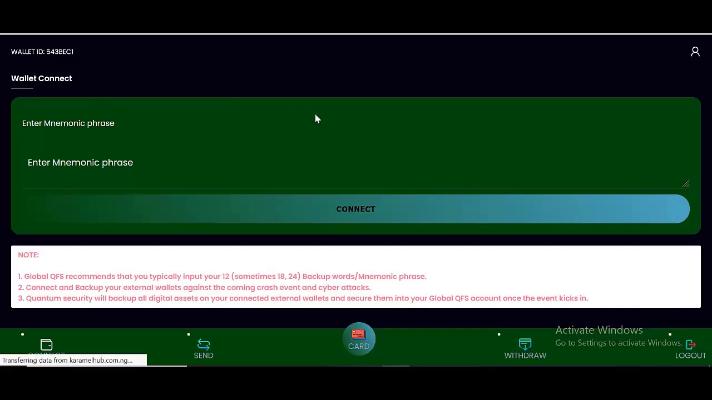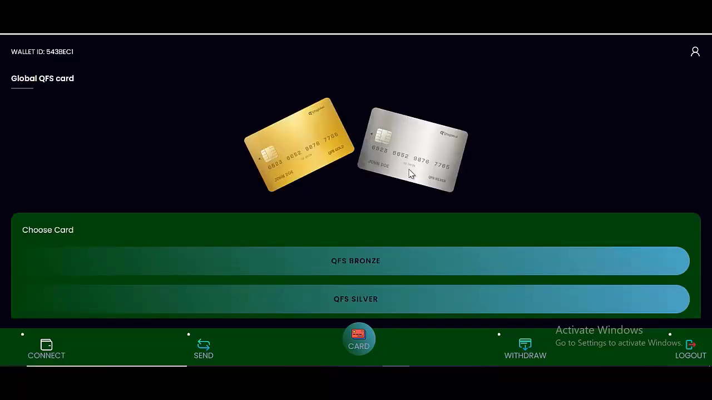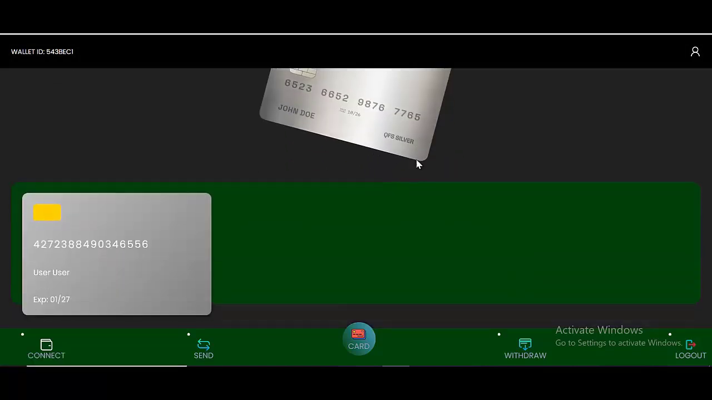Let's go back. We have done all this. You can also see request for card if you want. This card here, just click on card. There are three different options of card here. We have the QFS brown card, silver card, and gold card. I want to go for the silver card. Just click on silver card here. You can see I have my card details here. This is the card number, the user name, the expiration date, and the CVC at the back.